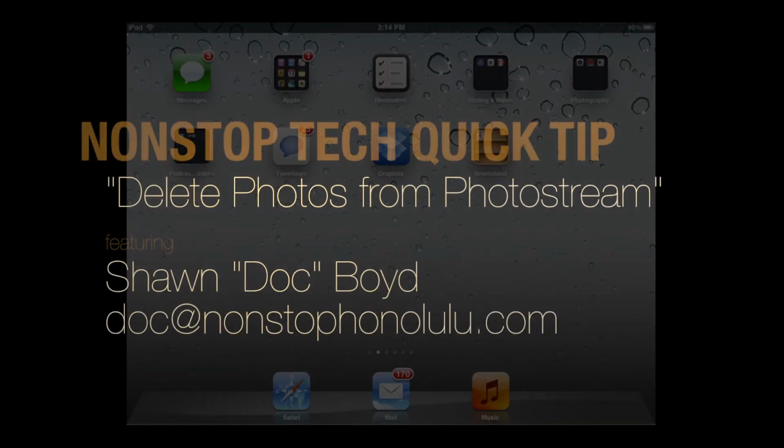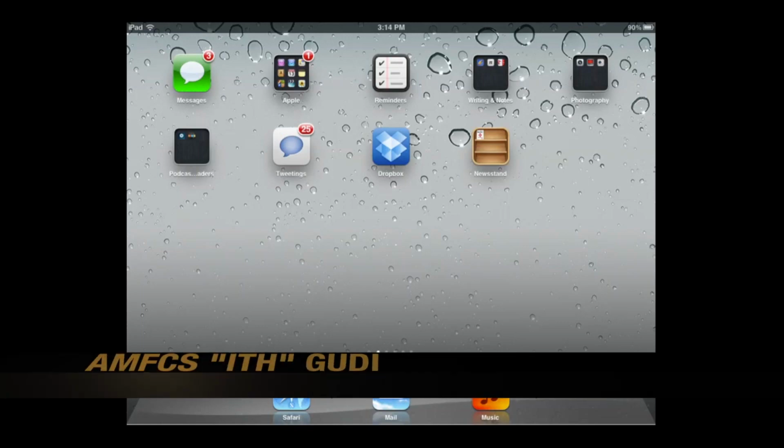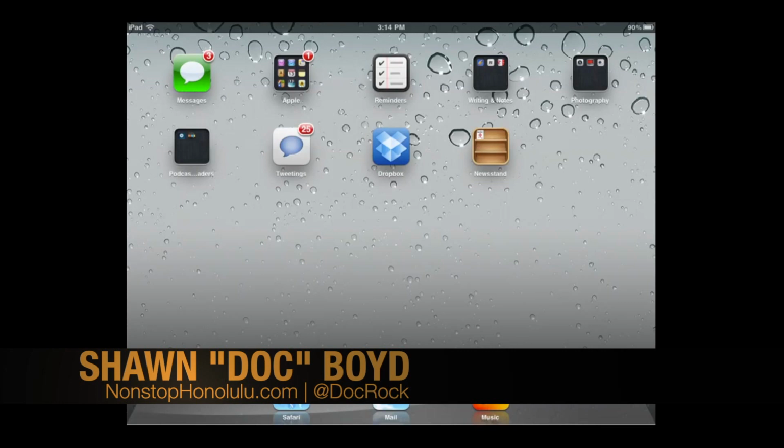Hey everybody, there seems to be some confusion about how to get rid of things on PhotoStream in your computer and on your device. Let me show you how this is done.